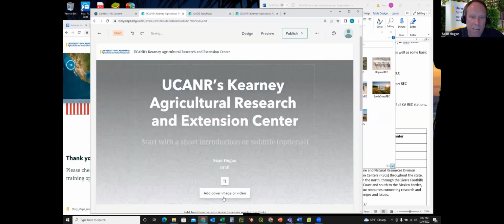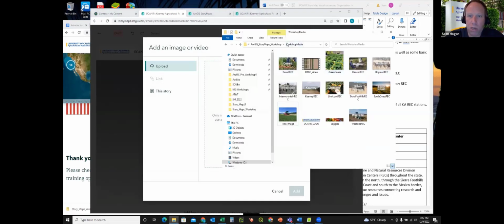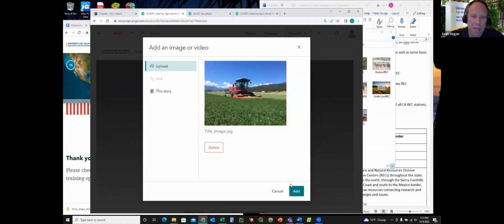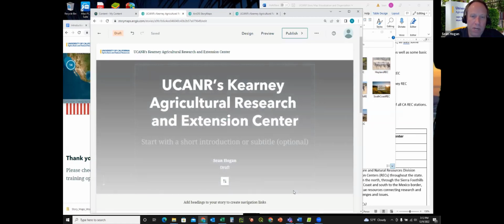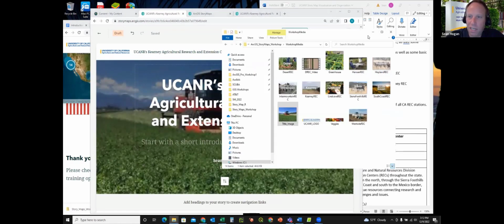What I did is add cover image or video. I brought up my workshop media folders, the C drive, story maps, workshop folder, workshop media, image title, just drag and drop it in and click add. Pretty easy, right? Yeah, I say easy, but it really is. The navigating between all these panes that we have to deal with is not necessarily easy.